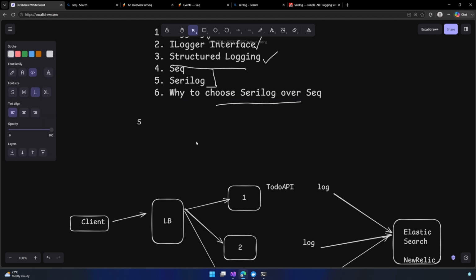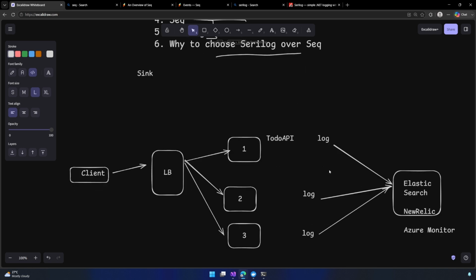So in my Seq, I only have a limited connector. Means I can write a log into a limited number of libraries, which again simply means that if I'm using Seq, I can write a log into Elasticsearch, which has an integration with Seq itself, but I might not be able to write a log into New Relic. I might not be able to write a log into Azure Monitor.